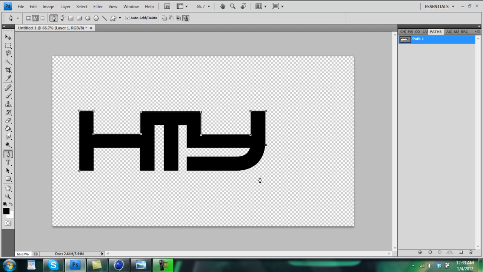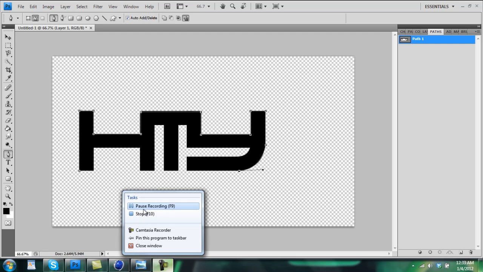A quick tip for when you are going around it with the pen tool: when you get to an edge like this where you've got to bend it, after you finish bending it, make sure you hold Alt and click on the anchor that you just made. You have to do that before moving on, or it will mess up. I just thought I'd let you guys know about that quick tip. So I'm going to pause it again.